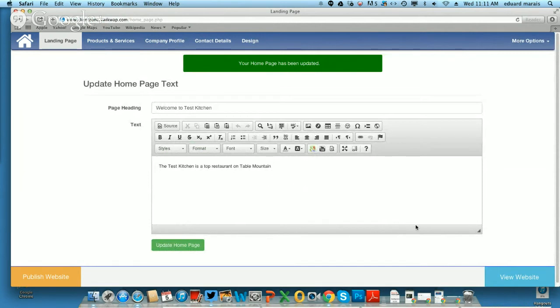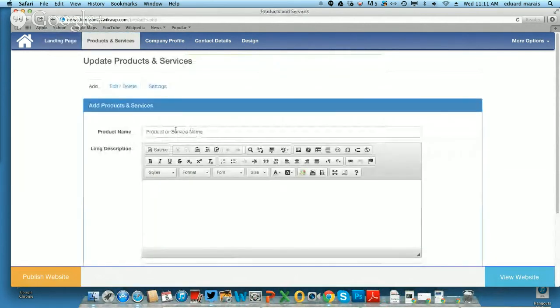Okay, so we can either now view the website or publish the website and view it, or we can move on to products and services. Let's move on to products and services. Okay, there are 3 tabs here: add a new product or service, edit previously added products or delete them, and some settings. So let's add a product or service.